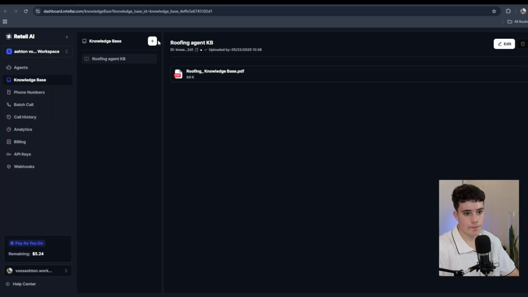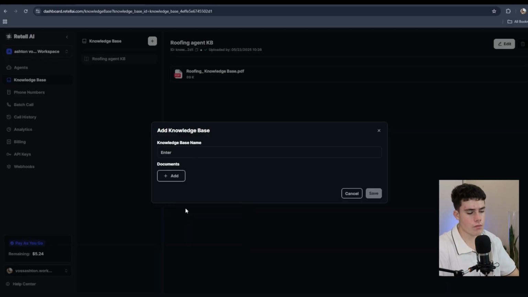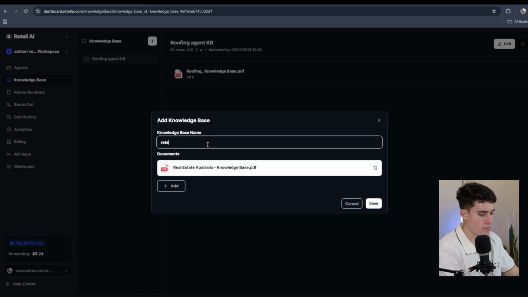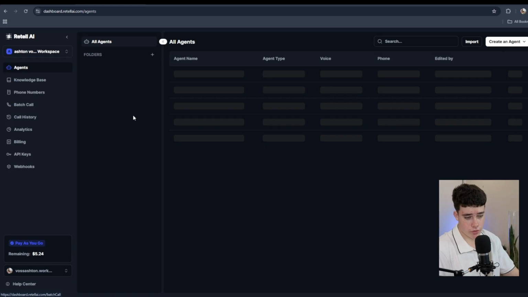Wait for that to load. Add. We're going to add some files right here. I'm just going to go ahead and, so it doesn't drop in. Upload files. Go ahead and add that. Just create a kind of a test name there, and then add that knowledge base. So that's going to be adding to that AI agent at the moment. So that's going to be in progress.